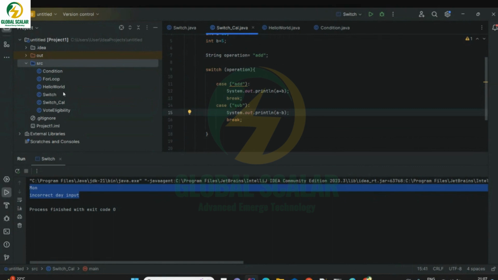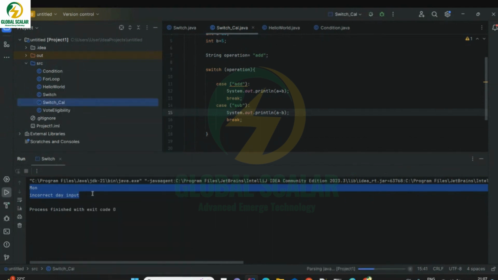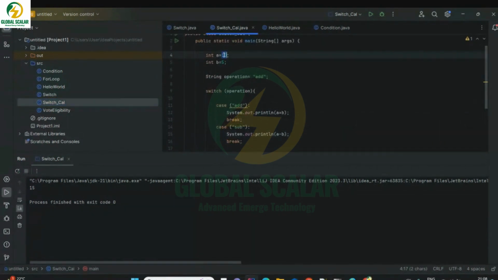So let me run. Because we have asked it to add, 10 and 5, we were trying to add it. So this becomes a plus b. Suppose now if I ask it to subtract, sub, the output should be something like 10 minus 5. So we have got the output 5.